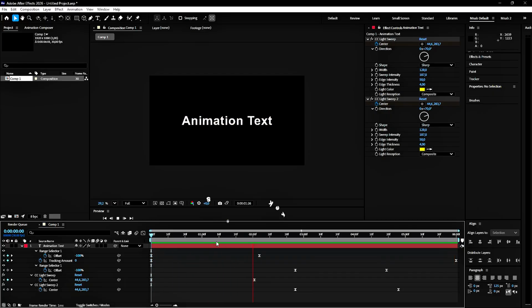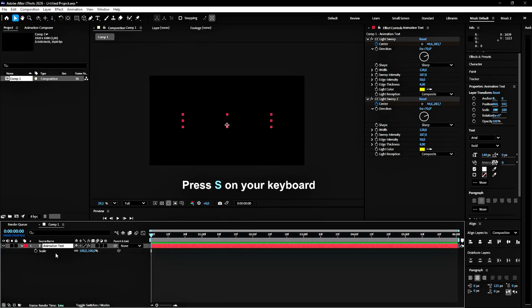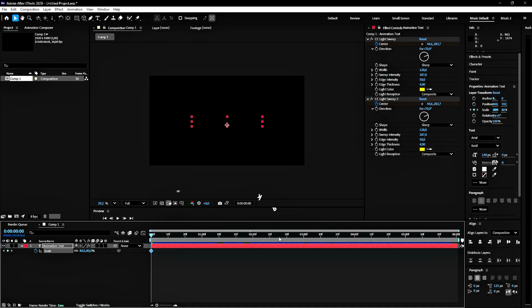Next, click on the text layer, press S on your keyboard, and activate keyframes with the start keyframe at 80 and the end keyframe at 110. And easy ease or F9.